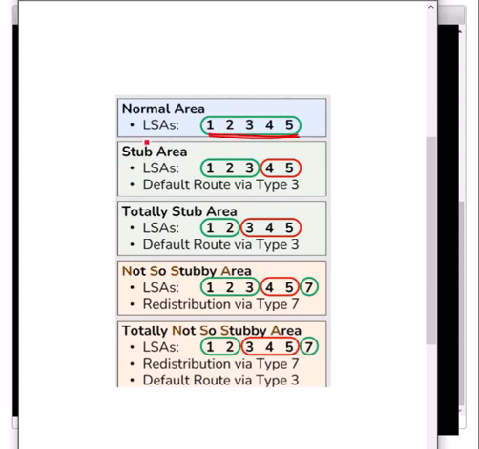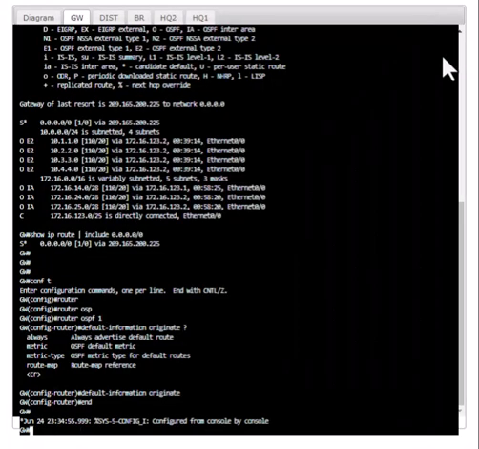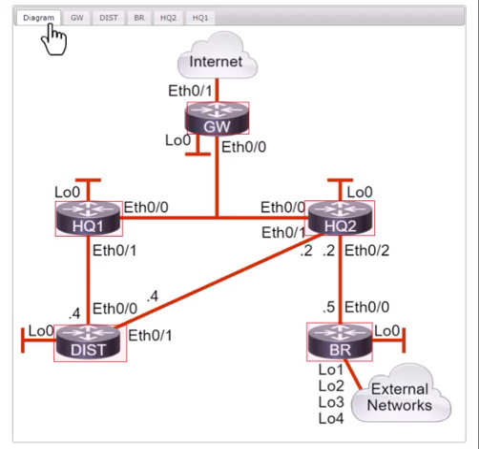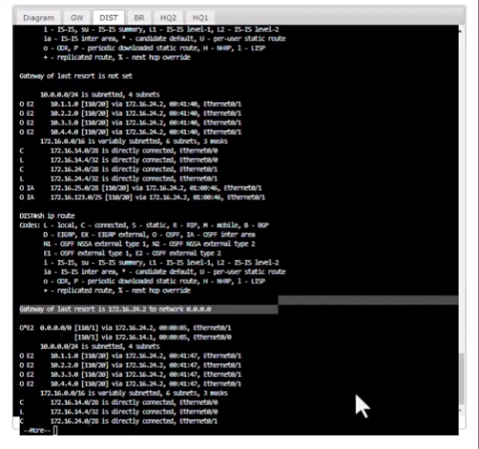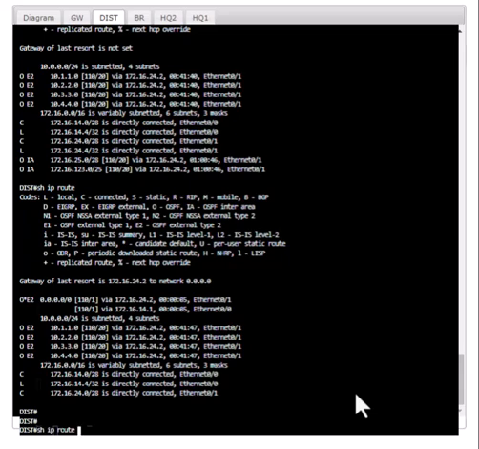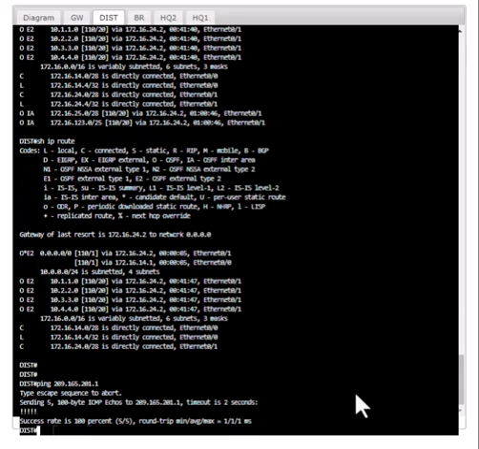But you look at stub, stubby, and totally stubby, all related to stub areas, and you can see it does not allow type 5 LSAs, including other LSAs. So that's why it is not allowed on stub areas. But we do not have any stub area configured in here, so we don't have to worry about that. So now we go to these routers and try to ping. Now we are able to ping.